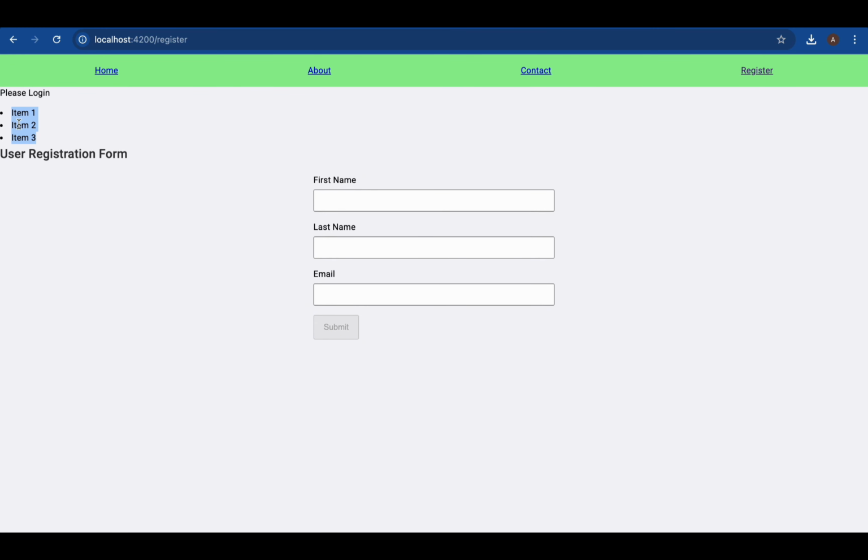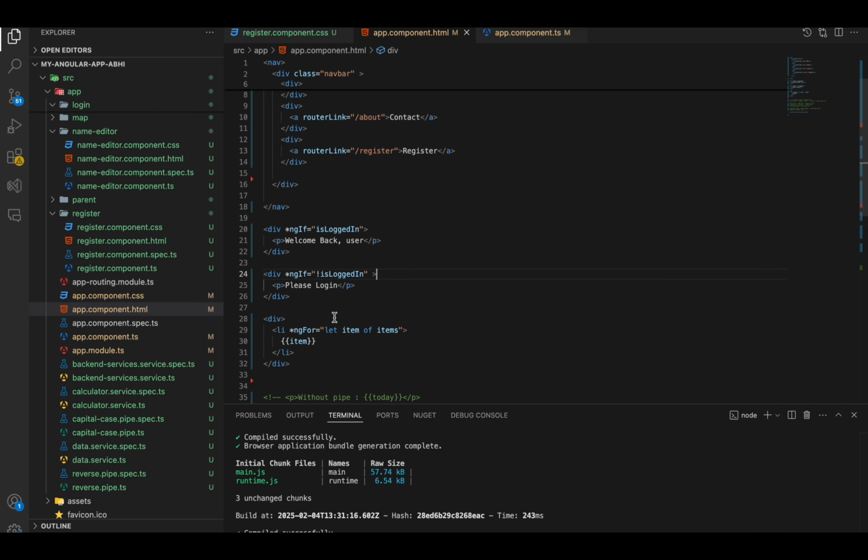We can see they have been displayed and rendered here. So our ngFor loop basically loops over all the items in the array, and it generates a li, this list item element, for each item, and we have access to all of them. Now we'll also see how to use the ngSwitch statement, which is our last structural directive.